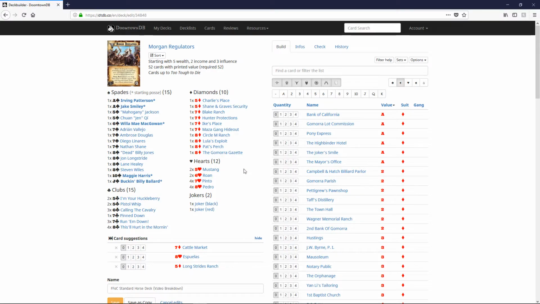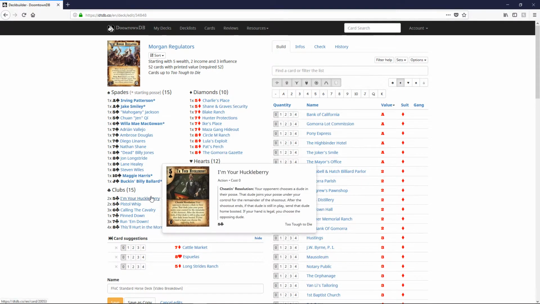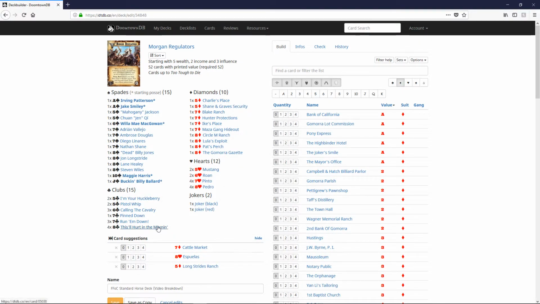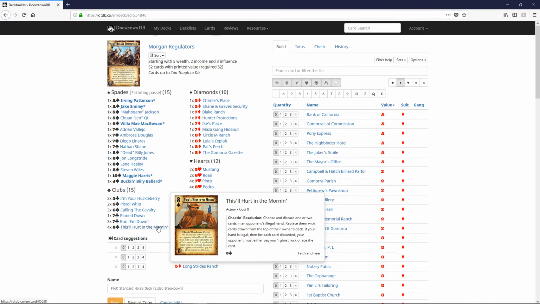Our anti-cheating cards, we don't have any anti-cheating hearts in this particular deck. We do have 4 This'll Hurt in the Morning and 2 I'm Your Huckleberry. This'll Hurt in the Morning is sort of a weaker version of bottom dealing. Oftentimes it won't be as dramatic as bottom dealing in either direction, so you won't end up in situations where you change your opponent's 5 of a kind into a high king. However, you also won't typically give them a super duper powerful hand.